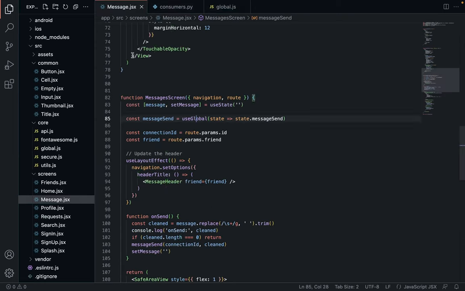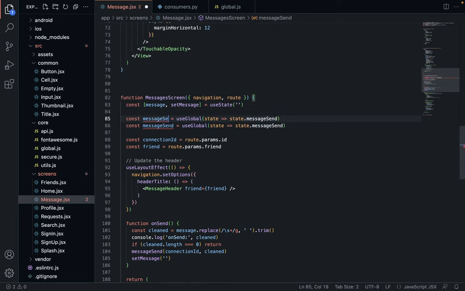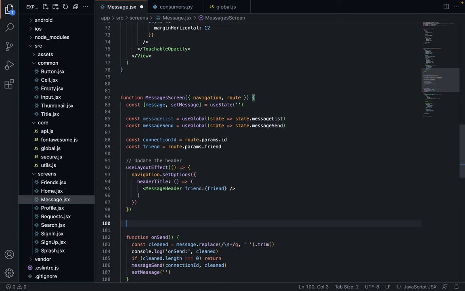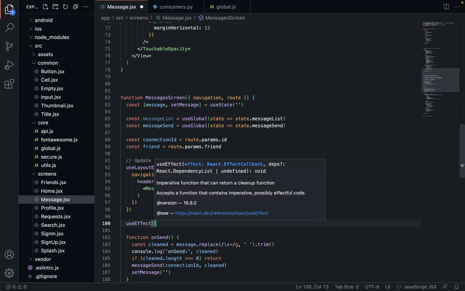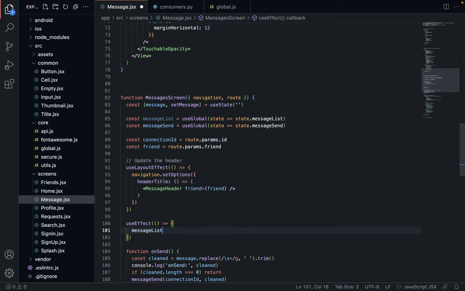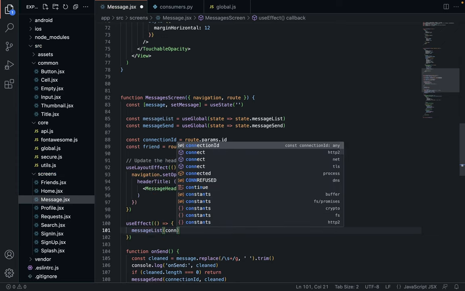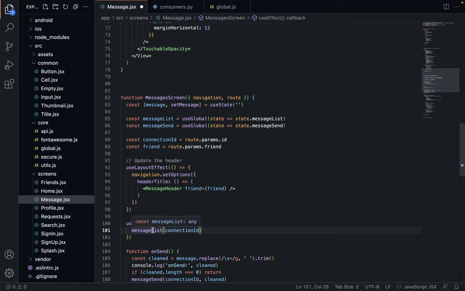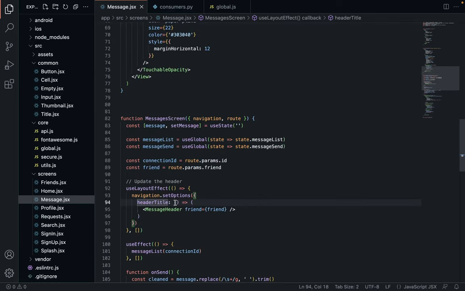So messages list, and then we're going to go to our messages again, and we need to import this. Message list, and then in a use effect, not layout effect, just a normal use effect. When we load, we want to go messages, message list. We then pass that connection ID, and the default page is zero, so we don't need to pass anything else. We always want it to be zero here. Make sure we pass that there too. And so we're going to be asking for our messages list, and then we're going to get it.